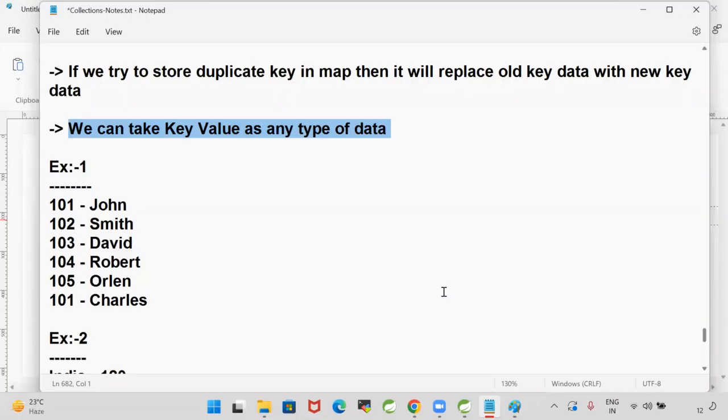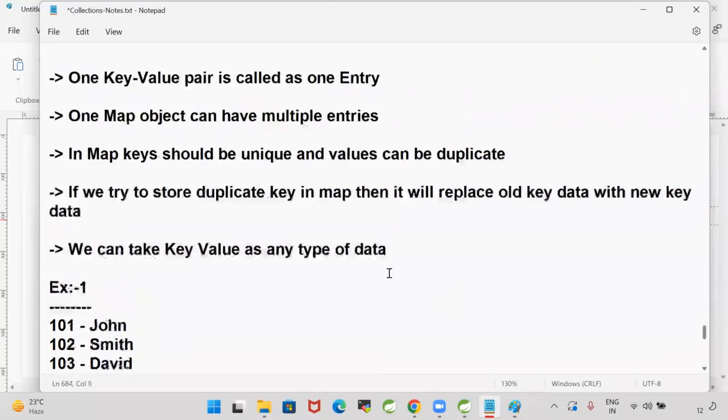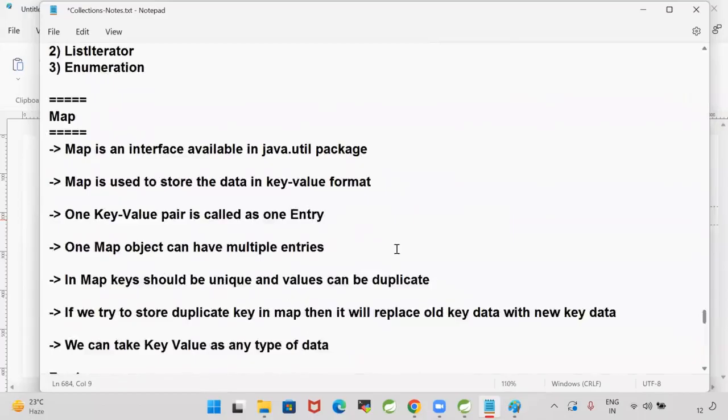Are you clear with this one? Right. Just to read the points once again. We'll go for an example now.